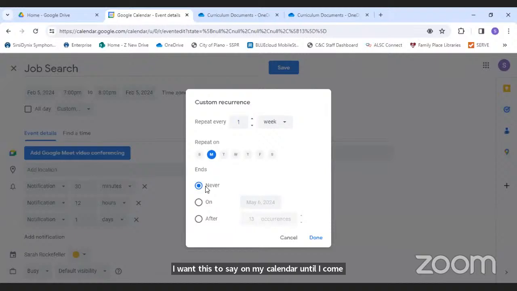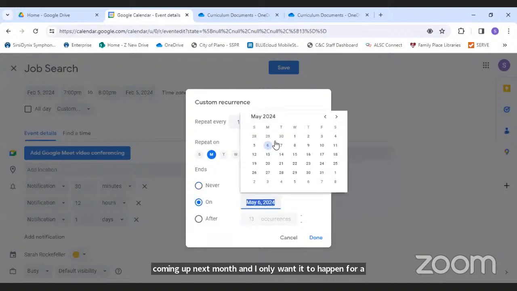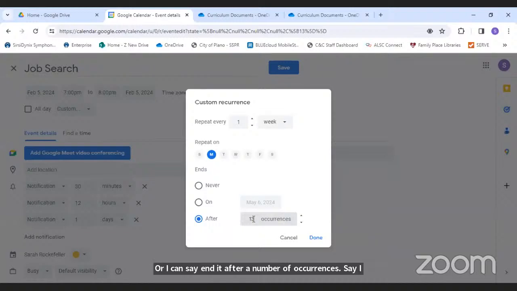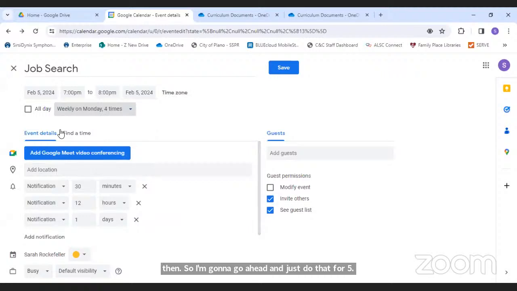But if I know, you know what, I'm doing interview prep for a specific job interview coming up next month, and I only want it to happen for a certain time period, I can say end it by this specific day. End it by May 1st. I know my interview's on the 2nd, so I don't need to do it after that. Or I can say end it after a number of occurrences. Say I want to evaluate after 5 times. If this worked for me, I can choose my number of occurrences and say end it then. So I'm going to go ahead and just do that for 5. I'm going to hit done. We've got that.